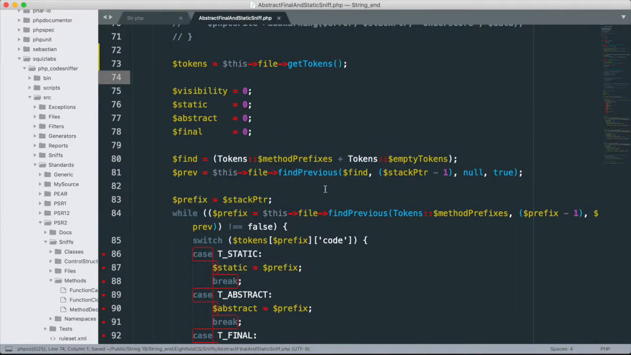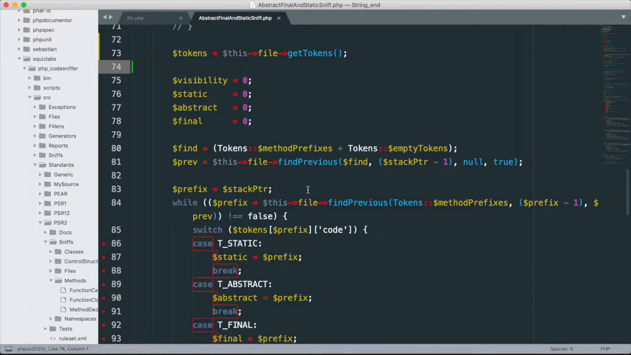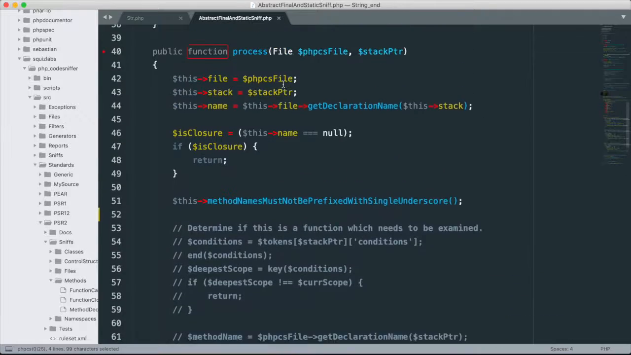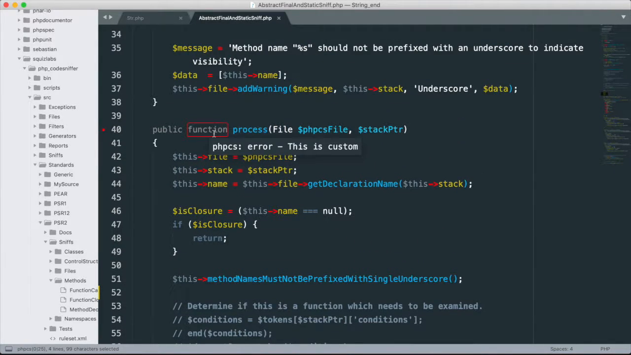So what's going on here is kind of an interesting way to do this if you want to do it all inside of one function. Basically, you take the four things that you want to analyze: visibility, the static keyword, the abstract keyword, or the final keyword. Visibility being protected, private, or public. And this function keyword has to be there, otherwise we wouldn't be here.